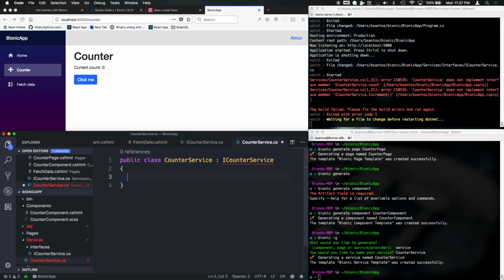So we're going to have, let's actually just click in here. Yes, of course. I'm in the wrong editor. All right, so in here we're going to go and add the implementation. So int count get set, and let's initialize this to 0, and then we also need to do public void, and that's our increment function.